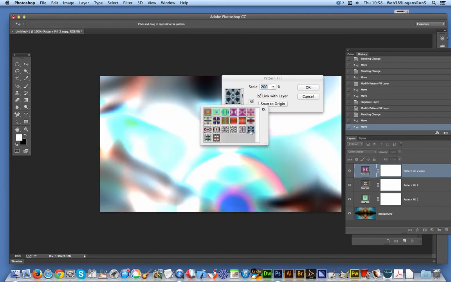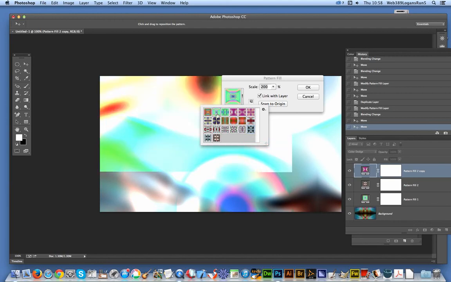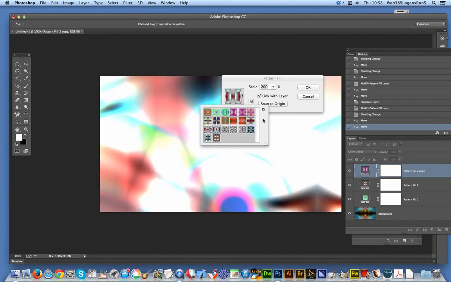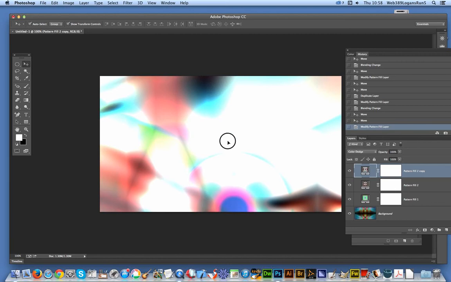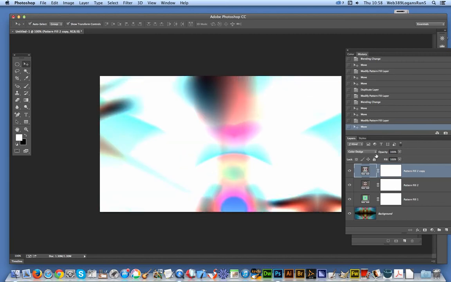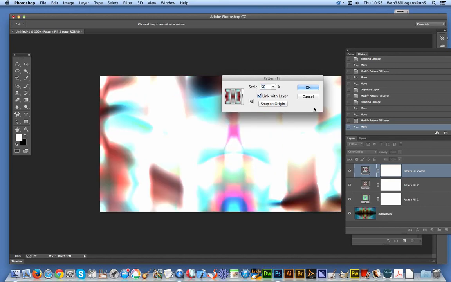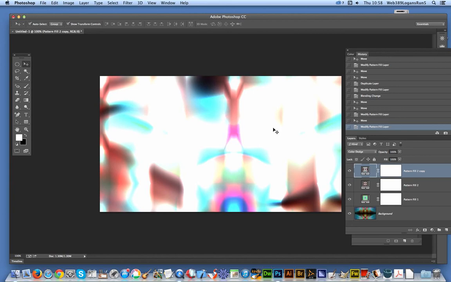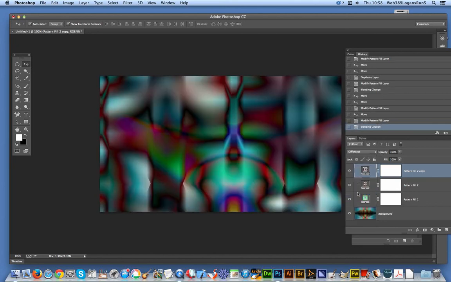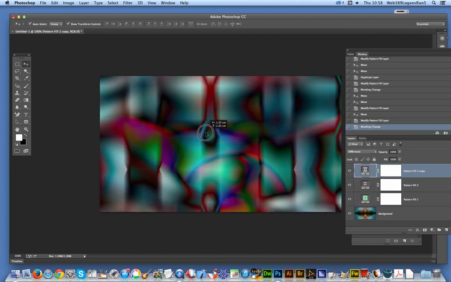Select that one, click OK. Change that to 50, and so on and so on. Anyway, you can see the idea. Basically, you can combine multiple patterns in millions of different ways using the blending modes in Photoshop.